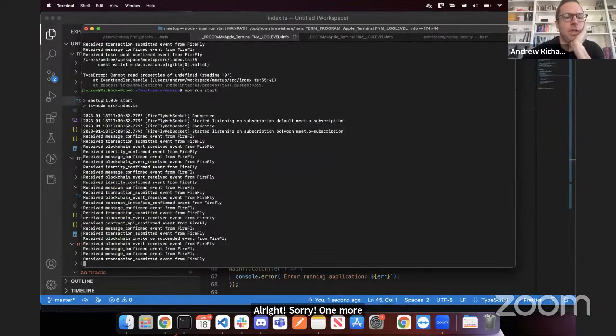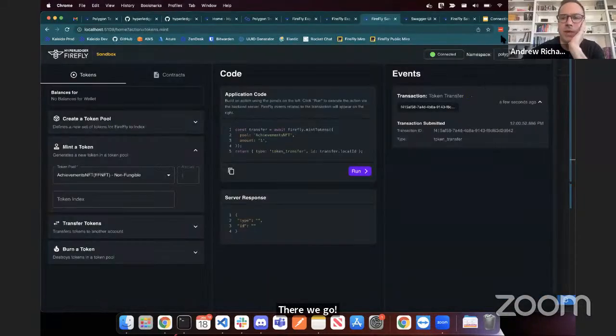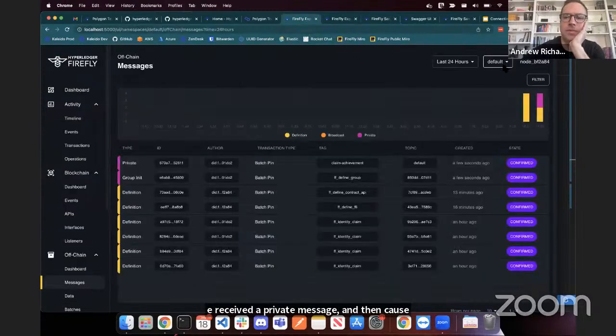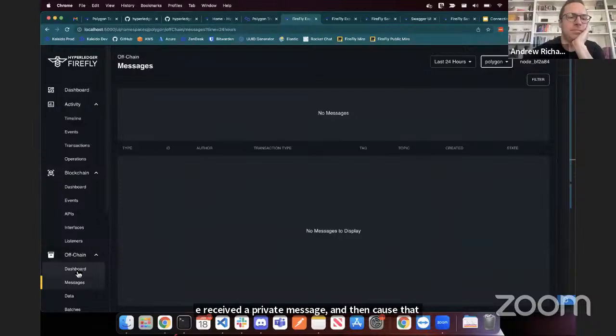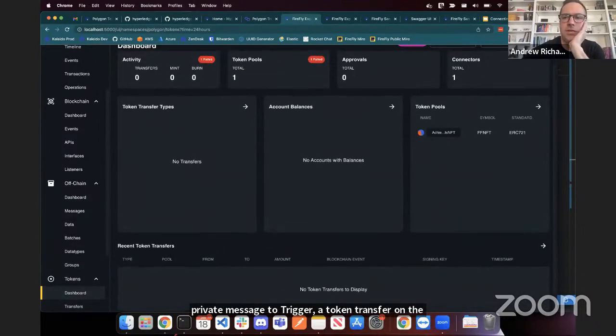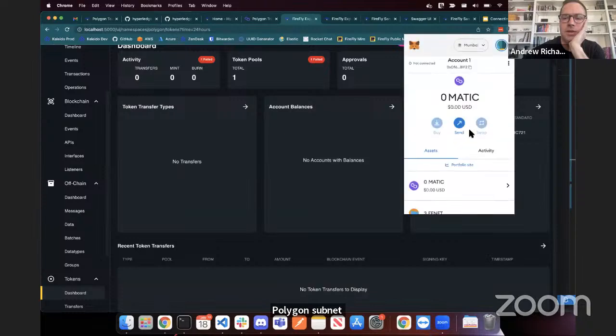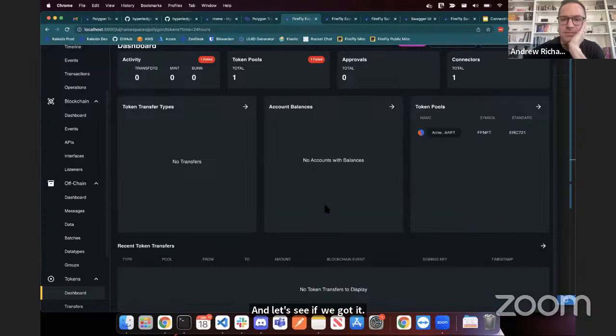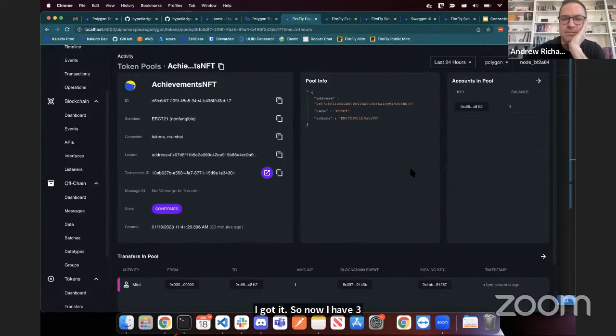There we go. All right, so I processed all the messages. I should have received a private message and then caused that private message to trigger a token transfer on the Polygon subnet. And let's see if I got it. I got it. So now I have 3 NFTs. Oh, so that's the whole demo.